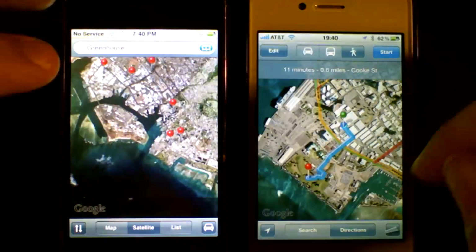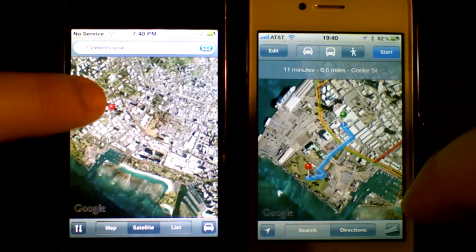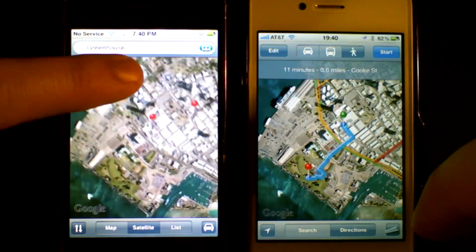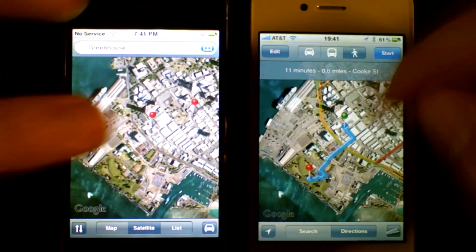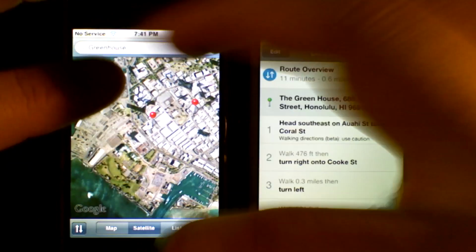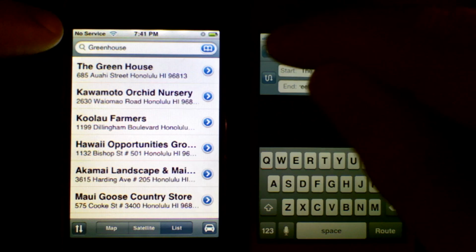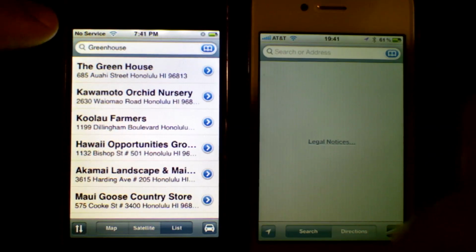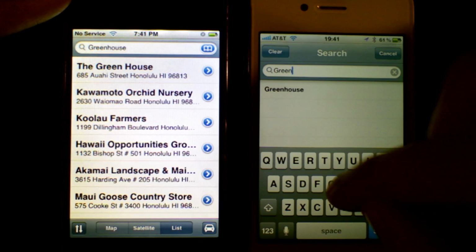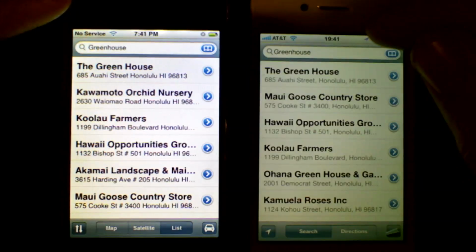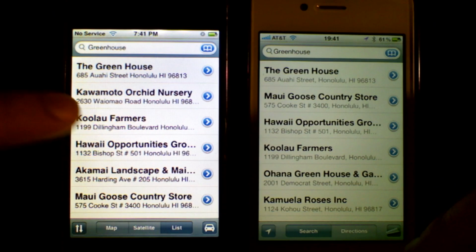So let's go. This is satellite view. The satellite, I mean, it looks a little bit different. That's probably the zoom level. And just the coloring looks different. But that's satellite view, and let's switch that to list view. And let's cancel that to search. And if I go to greenhouse, I'll have similar but different results there.